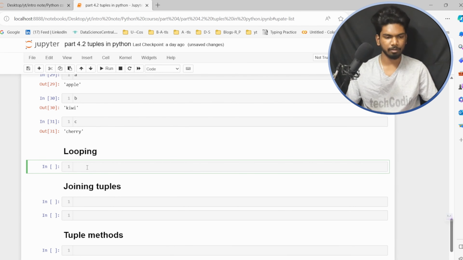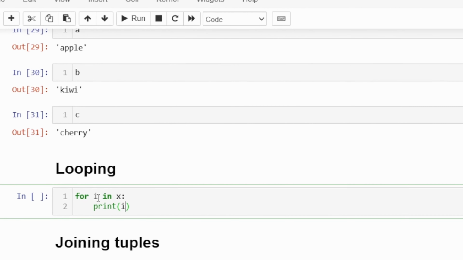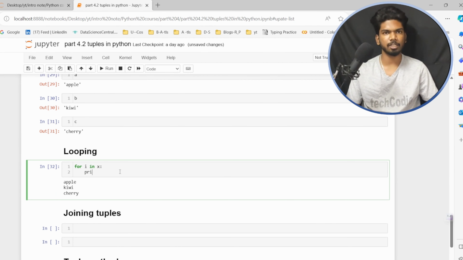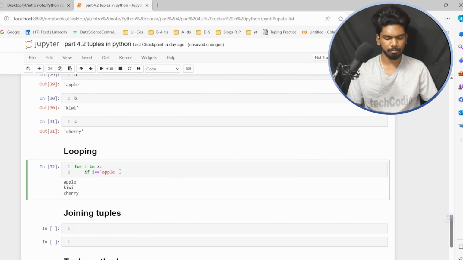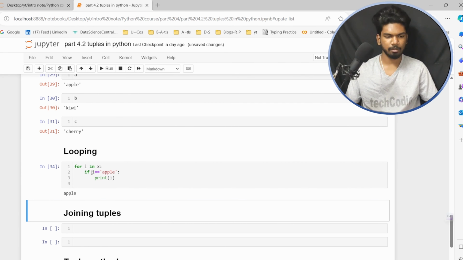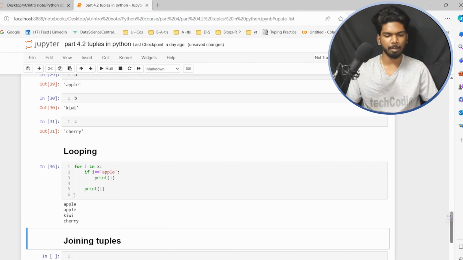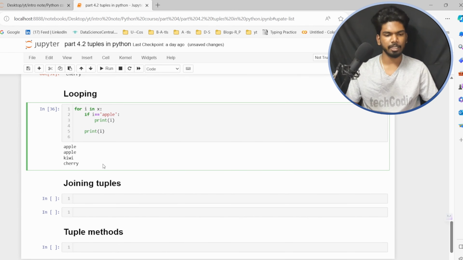So now let's see looping. For i in x I want to print all the elements in the tuple. Now you can see I'm getting all the elements in the tuple. You can add if-else conditions with a tuple also. If i equals apple, now you can see when it reaches apple it will print only apple. Now I want to print the complete i. You can see first it is giving apple, that means we found apple in this iteration. After the execution of this condition I want to print the complete tuple, right?